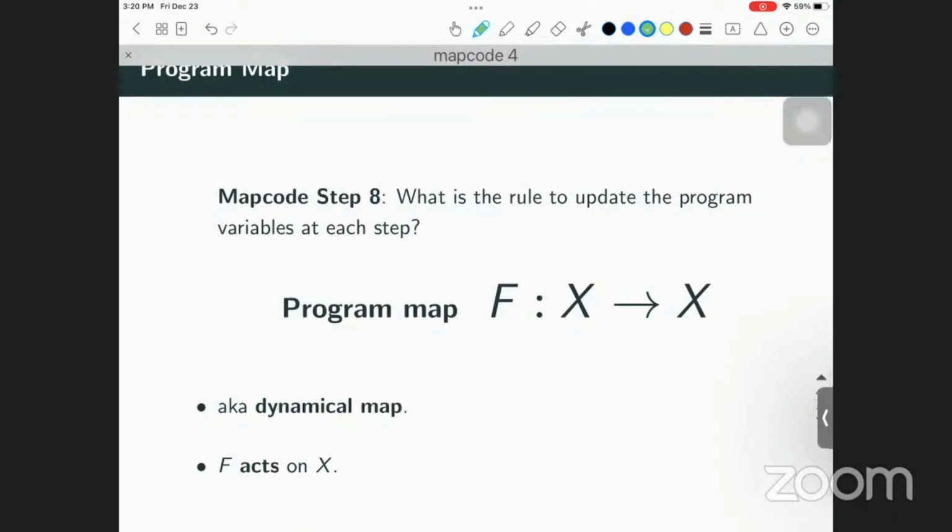Okay, program map, dynamical map. It tells you how to move in that space. We say F acts on X, which means it takes something from X and takes you to another place. Think of F as a bus. You get onto the bus, it drops you off somewhere in one step, then you go somewhere else. Because if you sit in the bus for enough stops, maybe you'll get where you want to.